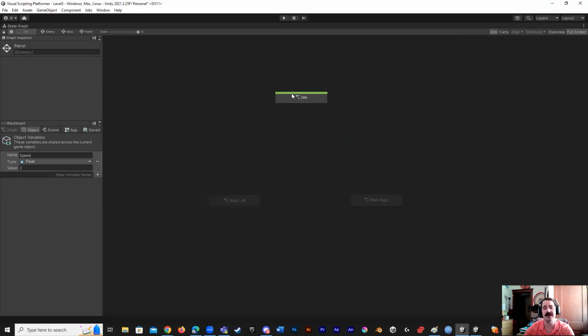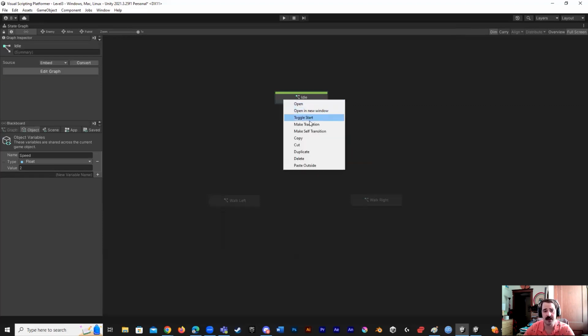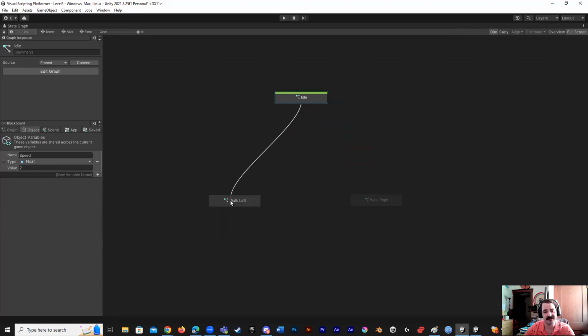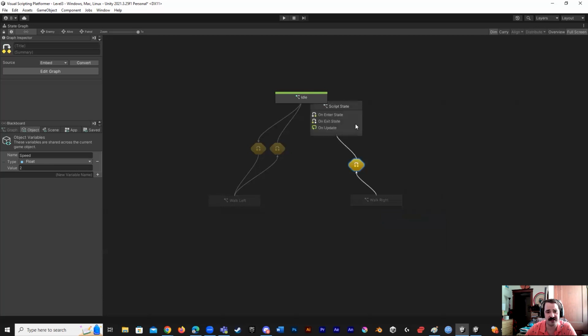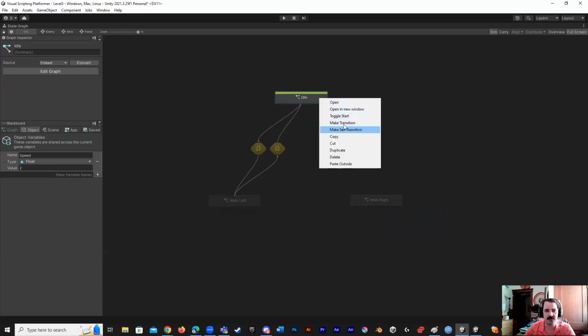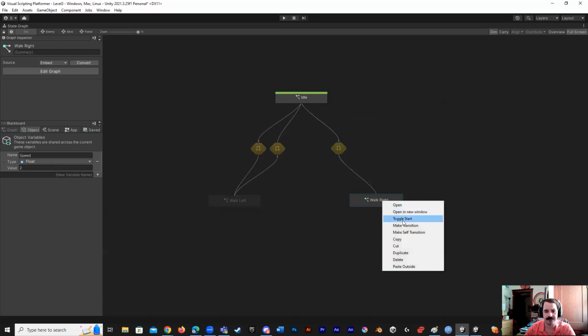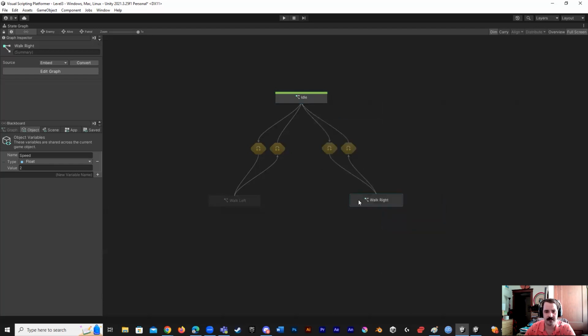And from here, what I'm going to do is right click on idle, make a transition, and I'm going to transition to walk left. And I'm going to go from walk left, transition to idle. I'm going to do this between idle and walk right, and then between walk right and walk left. So we're just adding transitions from each one to the other. And there we go.